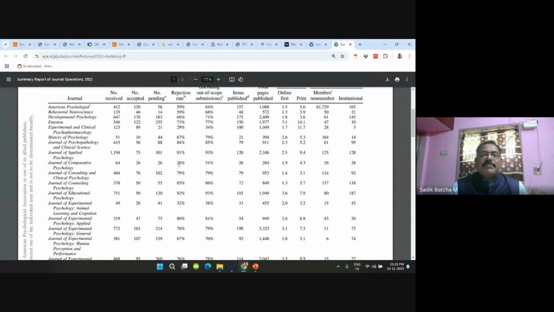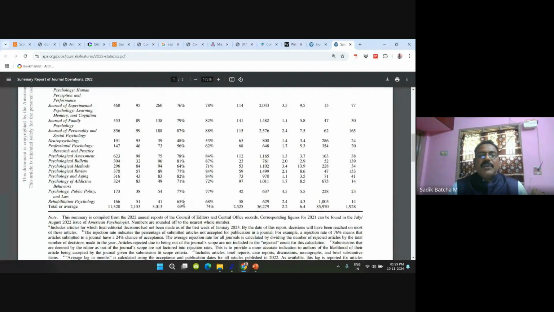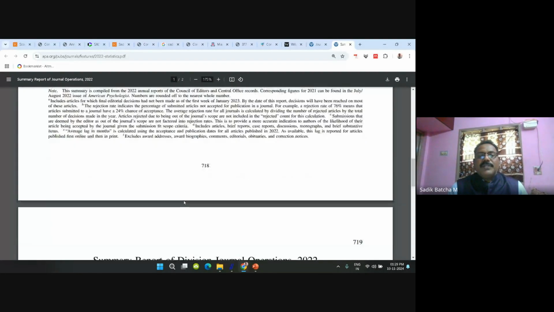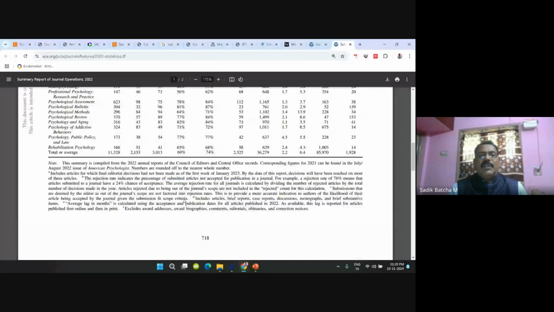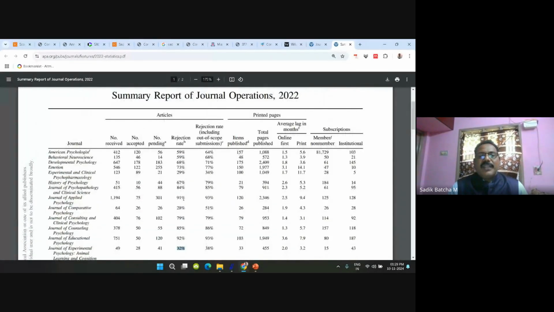Here you can find that some journal has a 28% rejection rate. This journal is good. 32, this journal is also good. In such a way we can find out. So when you go to that particular site, you can find the number of journals which are available. So based on the rejection rate, we can try one more thing.